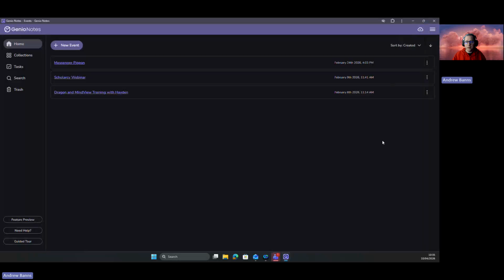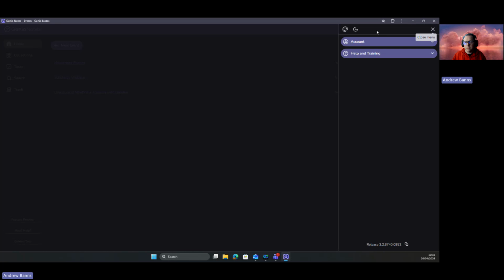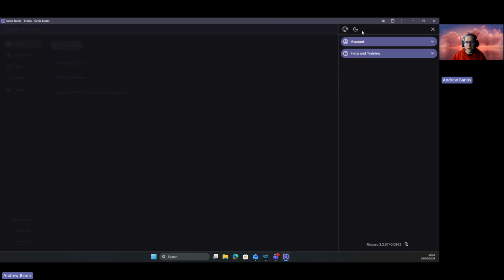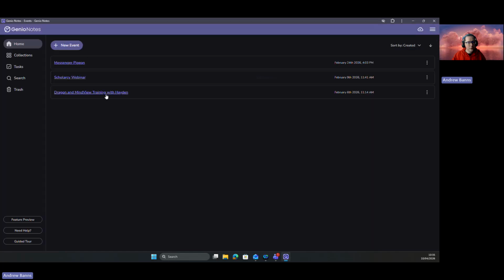Okay, let's just minimize that. So, excuse me, this is Genio. I've got mine set on dark mode at the moment, which is why it looks like that. Normally, when you first open it, it will look like this. I tend to have everything in dark mode because I'm staring at computers a lot during the day, so it just makes it a bit easier on the eyes. You can change the colours of the buttons if you want to. I'm just going to keep it on blue for now. But anyway, I've got a few previous recordings in there from webinars, but I'm just going to go to a new event.